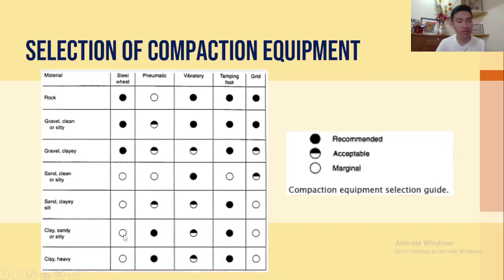When it comes to clay and sandy or silty soil, we have a recommendation of pneumatic and tamping foot, it is acceptable to use vibratory, and it is marginal for grid and steel wheel. And when it comes to clay or heavy clay, it is recommended to use pneumatic and tamping foot, and still it is acceptable to use vibratory, while it is marginal to use steel wheel and grid.